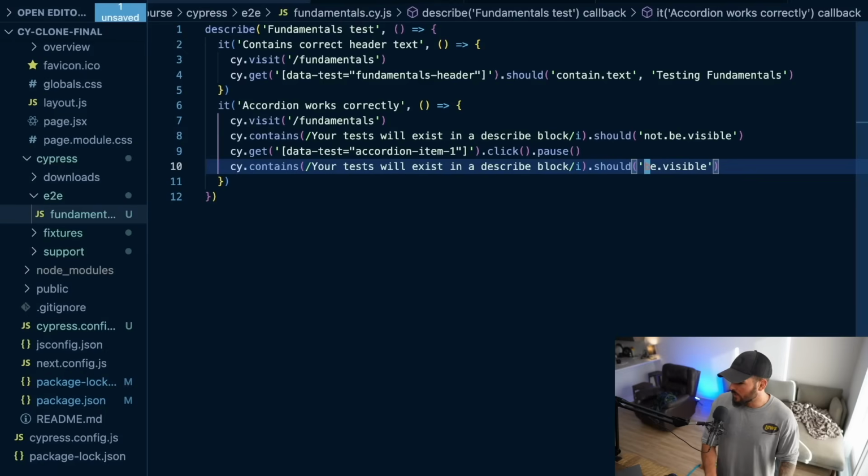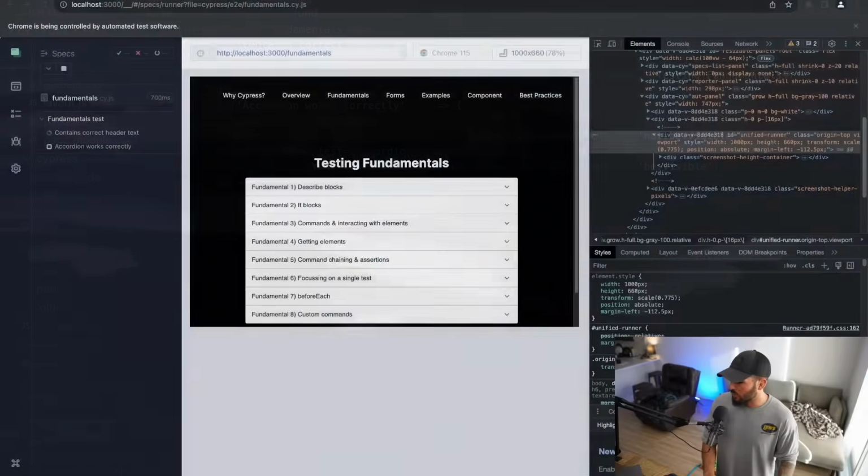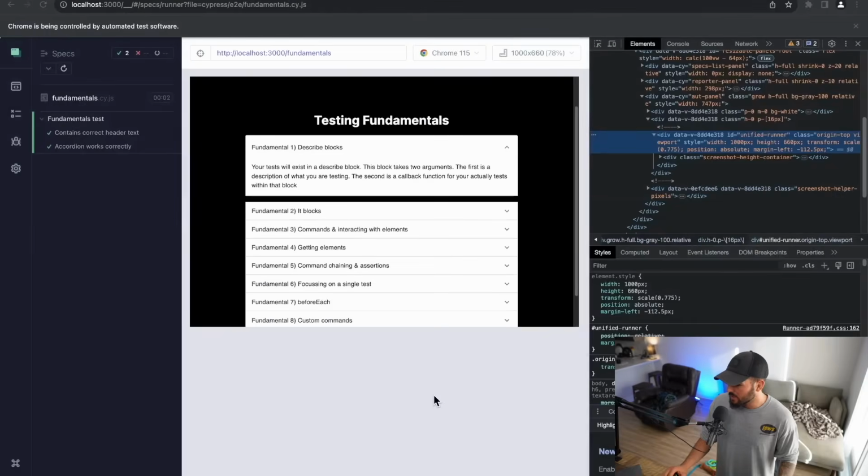And I'm no longer going to use this pause here. So we're going to go back, we're going to run this, and we do indeed see that this test does pass. Because I make an assertion that before I click on this element, I can't see this text, it's not visible. But then after I click on it, it is indeed visible.